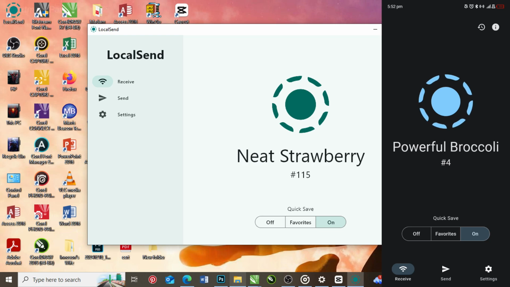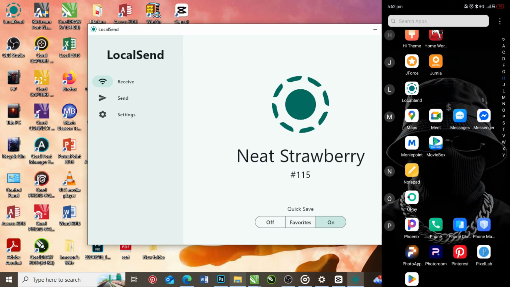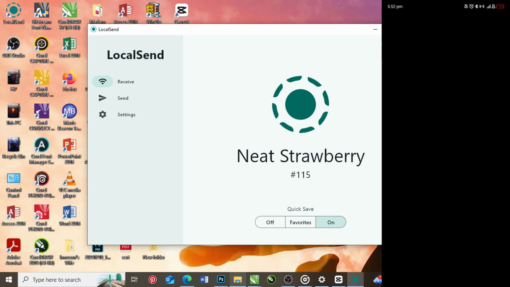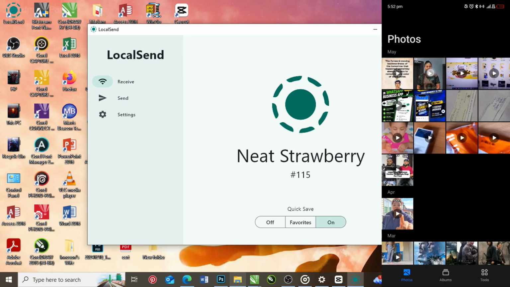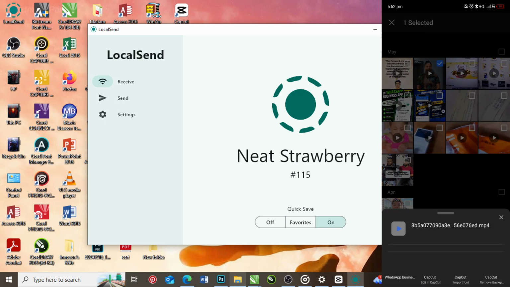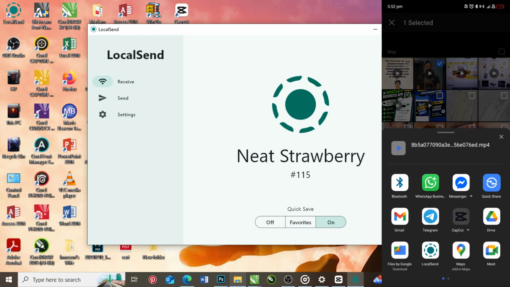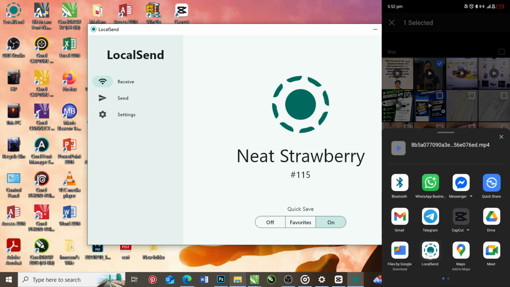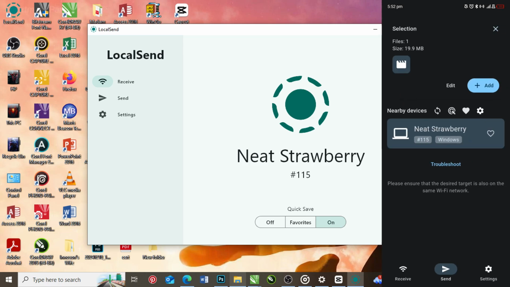Now back to my phone, you can share the normal way you share files. You can simply locate your file, hold the file you want to send, and hit the share button. Then you will see the app below there, LocalSend. Click on it, and the same thing opens. You connect your Wi-Fi, and that's it.